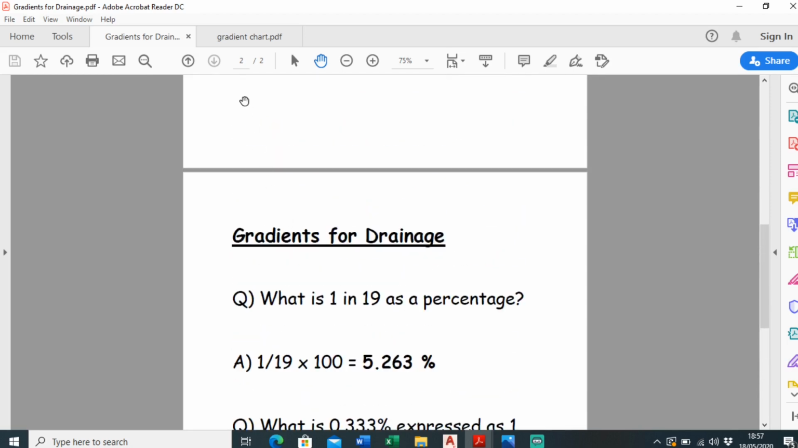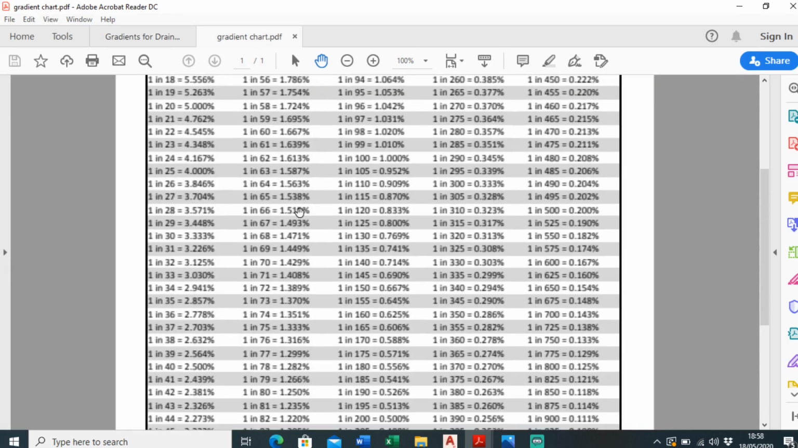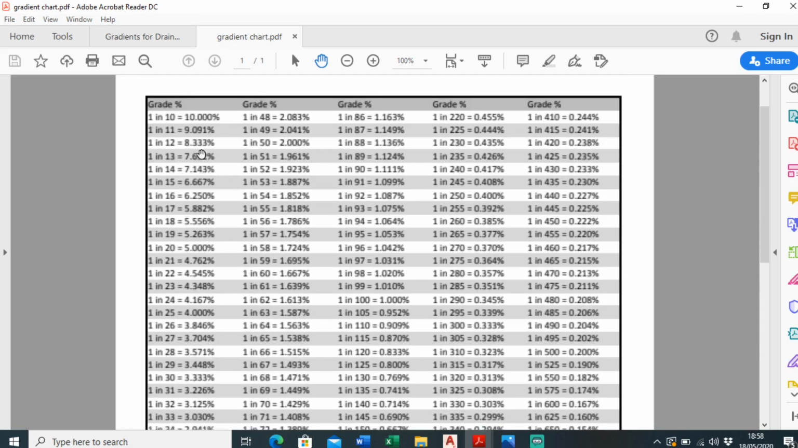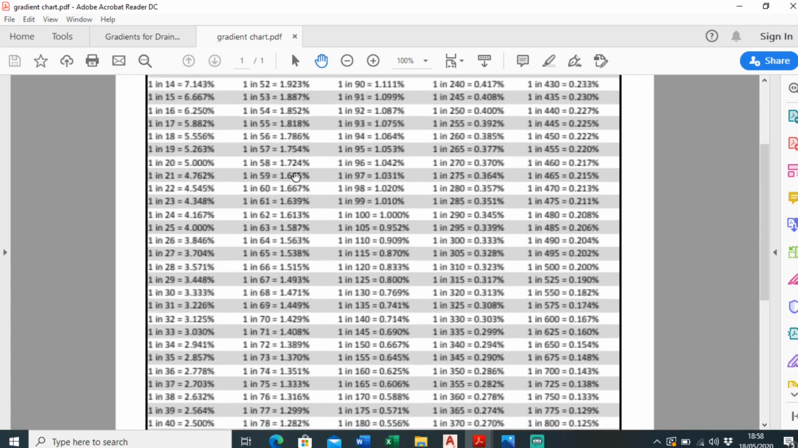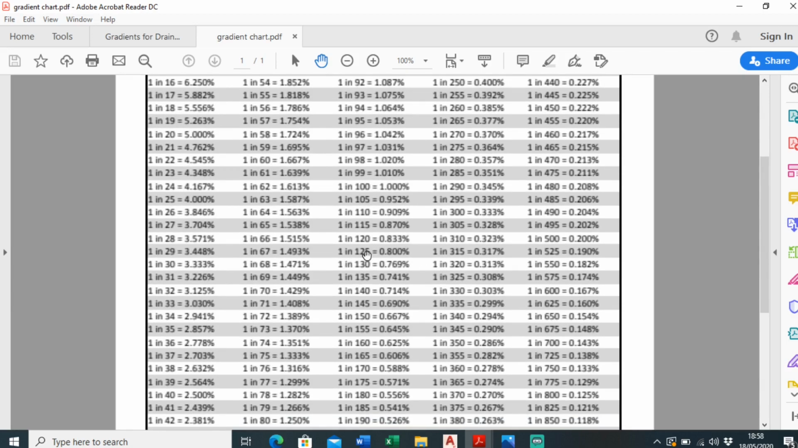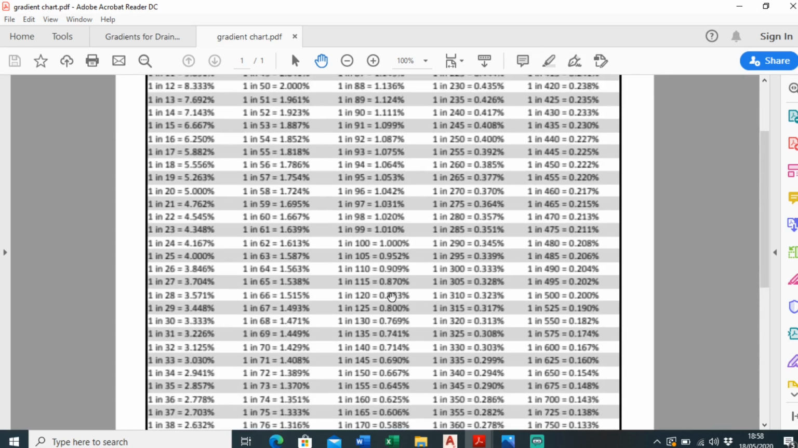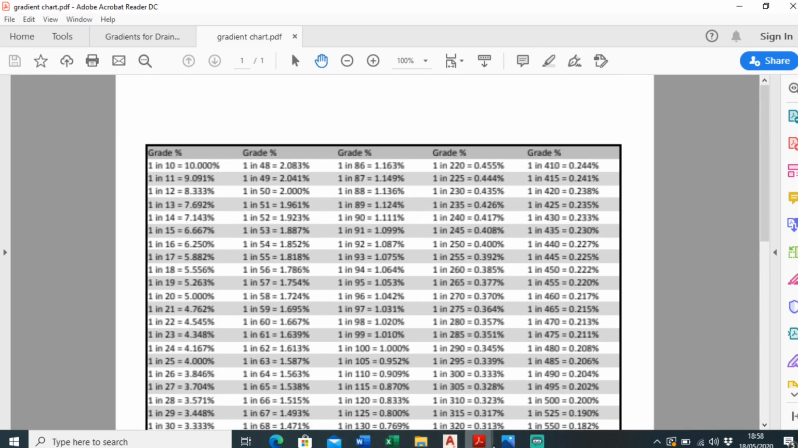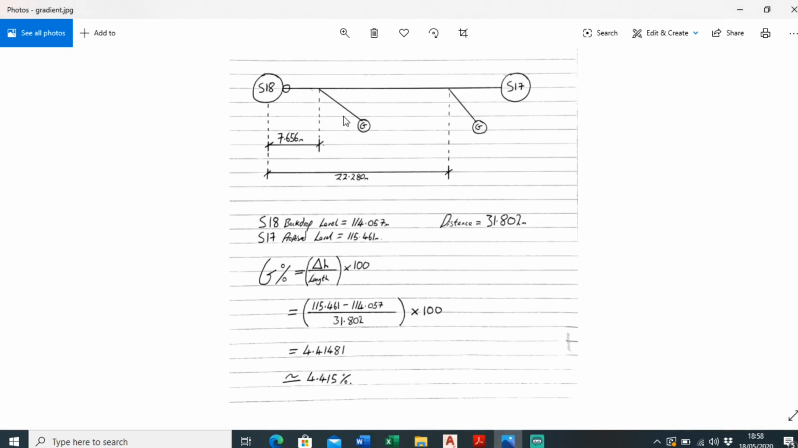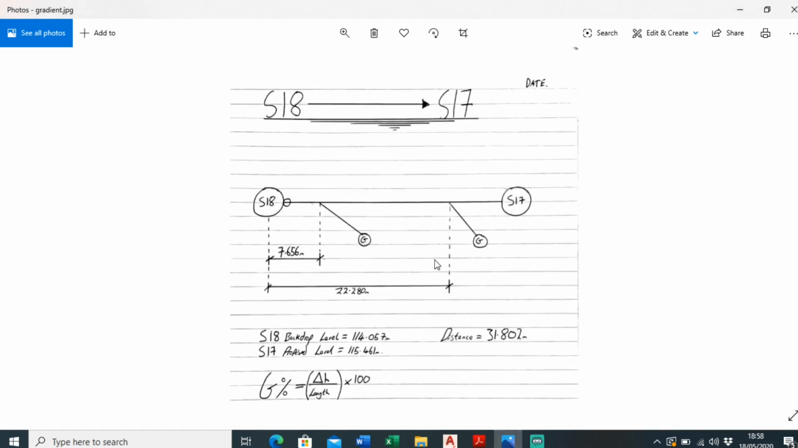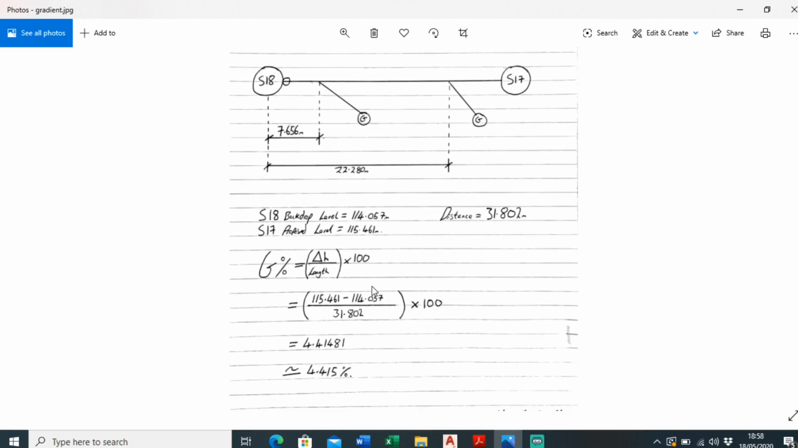This is also a handy thing to have, a gradient chart. So 1 in 10 equals 10%. 1 in 125 is equal to 0.8%. It's just a handy thing to refer back to. But yeah, that's how I do it. Just a nice clean sketch. Keep a copy for yourself and a copy for the drainage team on site. And yeah, that's how you work out a gradient.